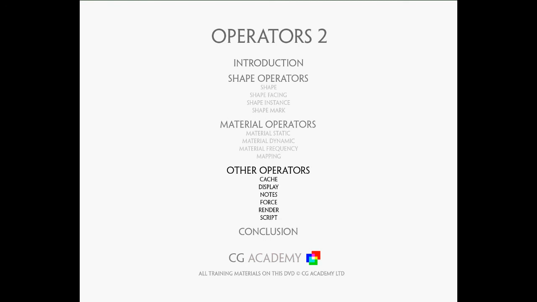And the final operator in this DVD we'll be looking at is the script operator, and we'll have a quick run through of that, and then we'll conclude this DVD. Okay, let's move on and have a look at the shape operators.